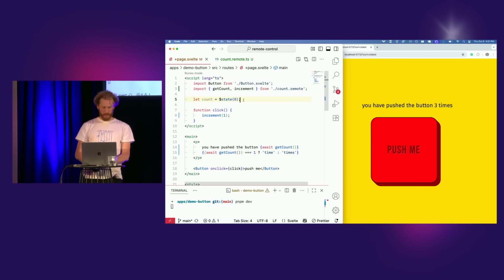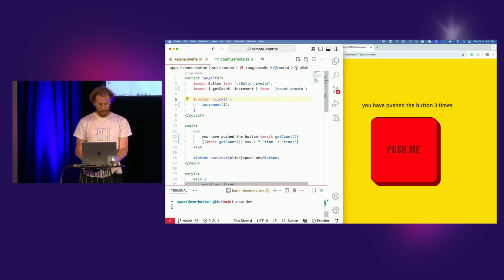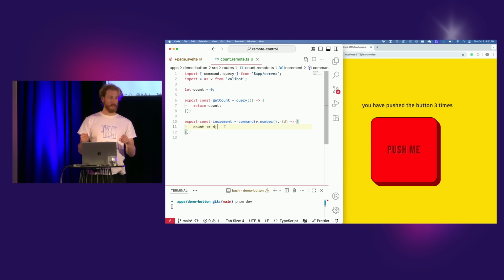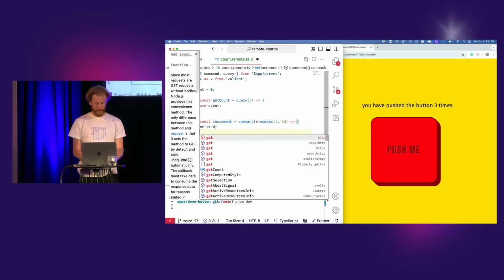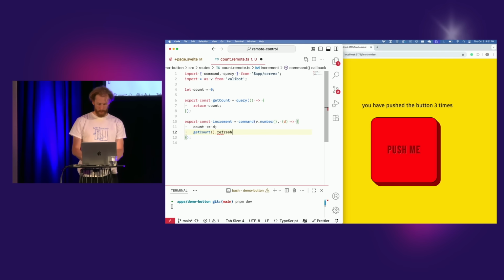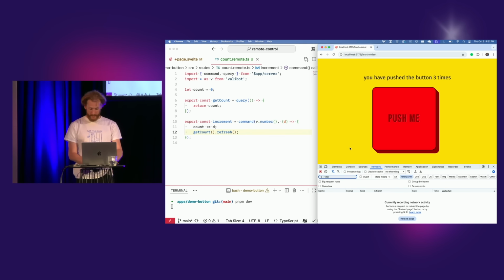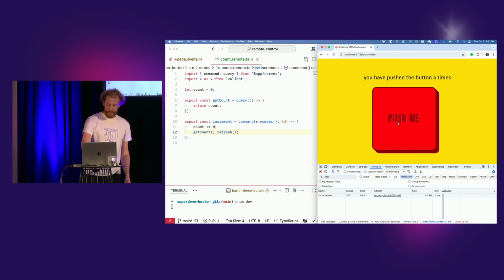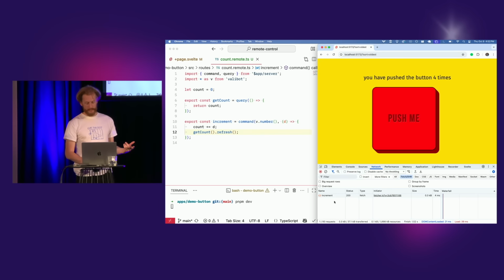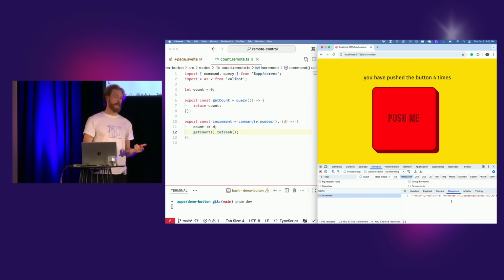We can get rid of our local client-side state. That's no longer being used. But we do need to tell the page that something has changed. So inside the command, we're just going to link it to the query with getCount.refresh. And now when we push the button, the data comes back. And what's interesting is if we look at the network tab and press the button, you see that it's only making a single request. We're calling increment, and then the result includes the queries that have been updated as a result of running that command. So it's a single flight mutation, much more efficient than if we were going back and forth.